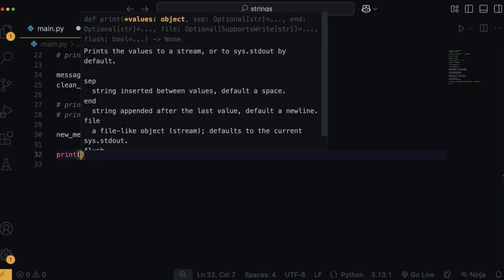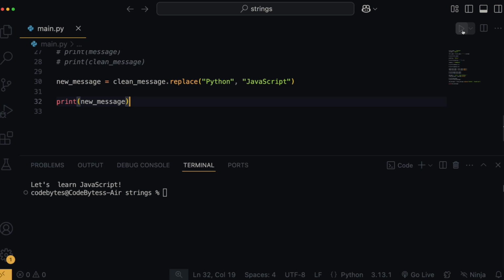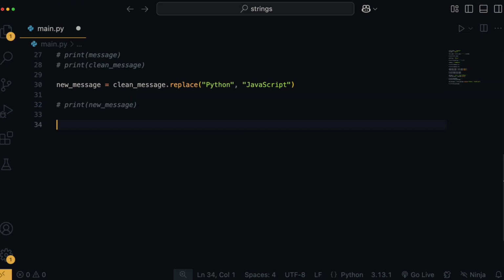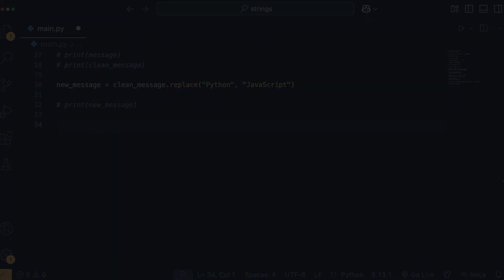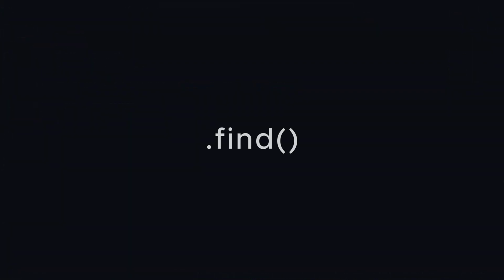So now let's print our new variable, new message, and you'll see the word Python has been replaced, and it now says, let's learn JavaScript. But sometimes you may just want to know if a specific word exists in a string and where it's located. This is where the find function comes in handy.